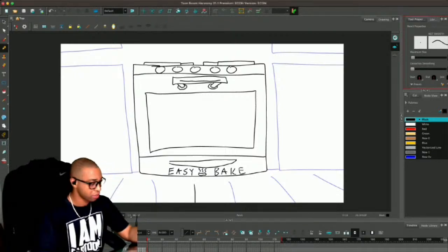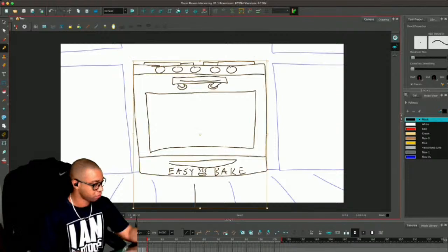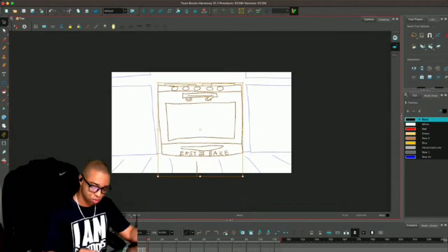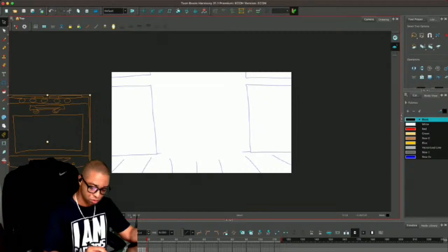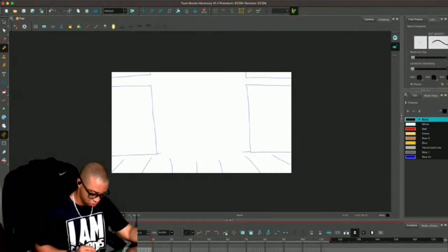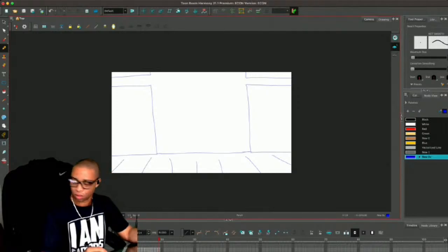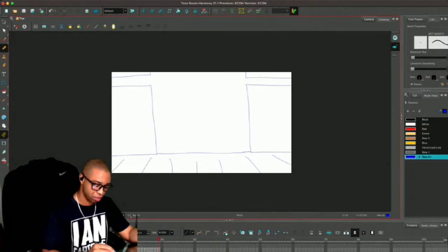So this is not the easy bake oven. So let's get a little closer. Let's fix this up a little bit better. Maybe let's put like a cabinet right here or something.